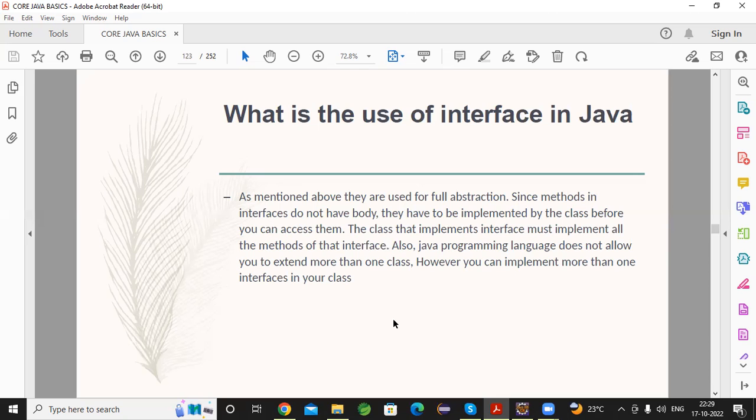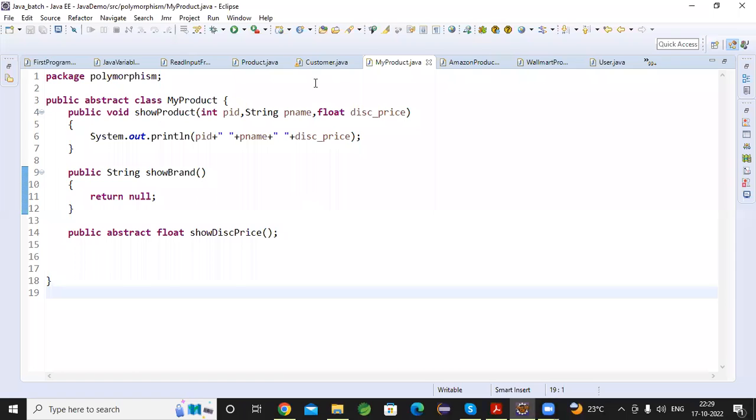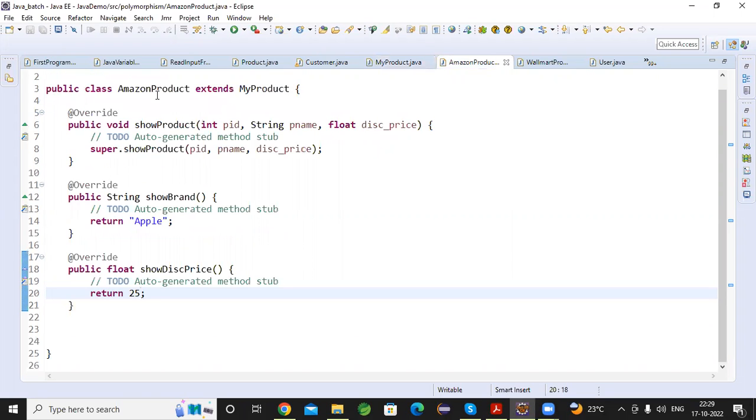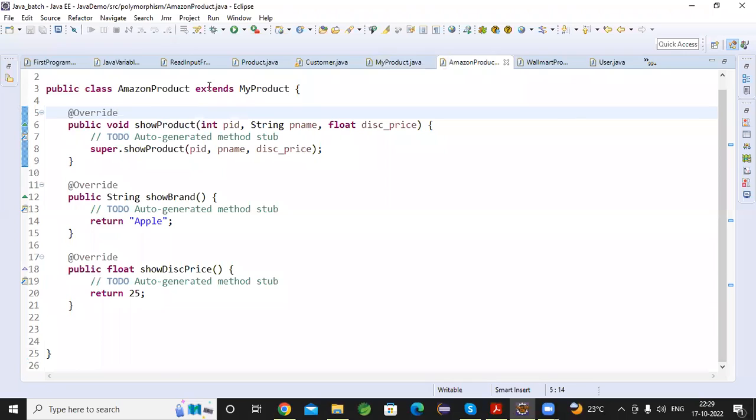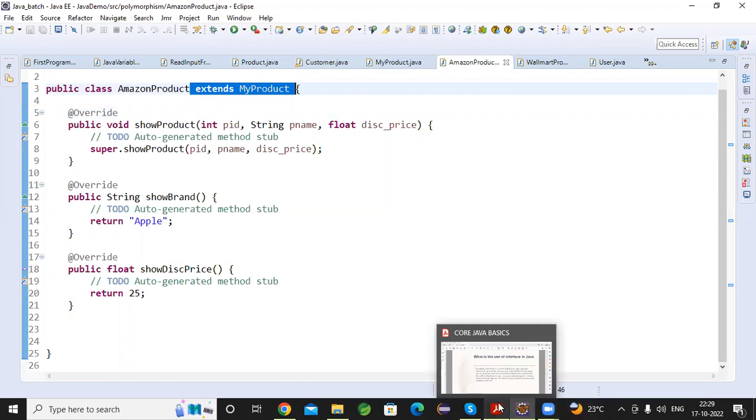One more thing: a subclass can extend only one abstract class, but when it comes to interfaces, a subclass can implement more than one interface. That means we achieve multiple inheritance.